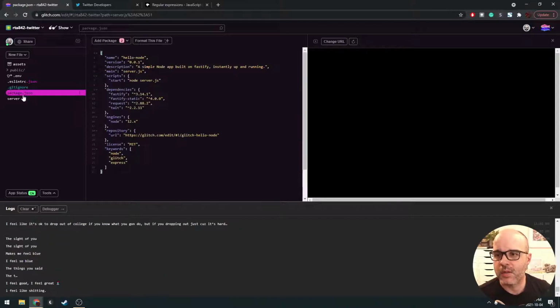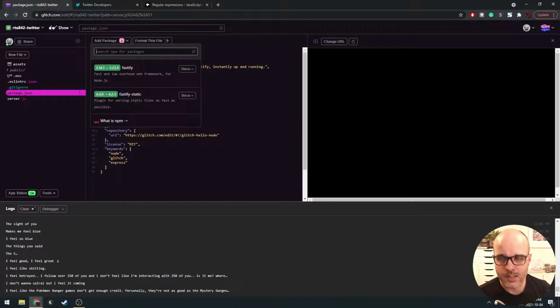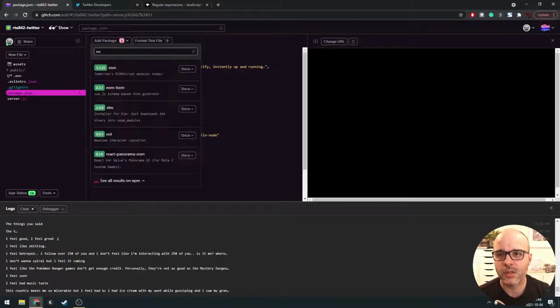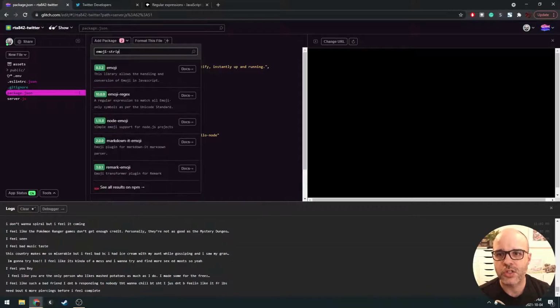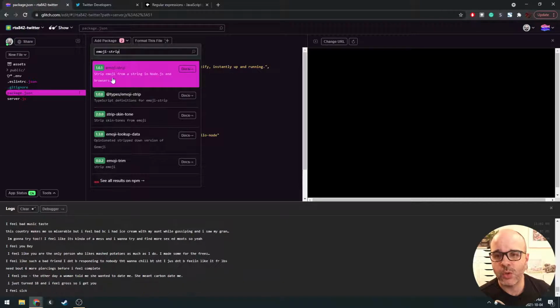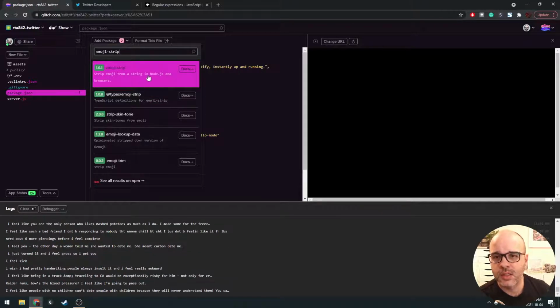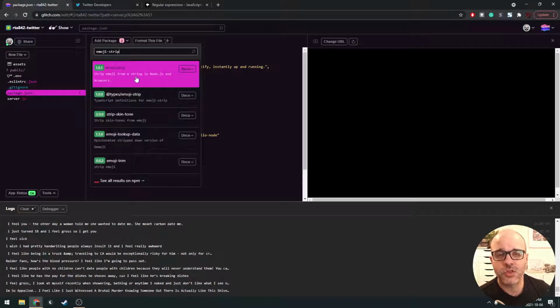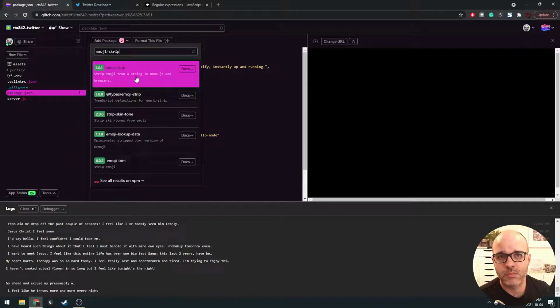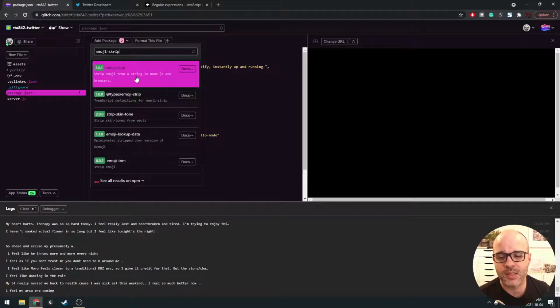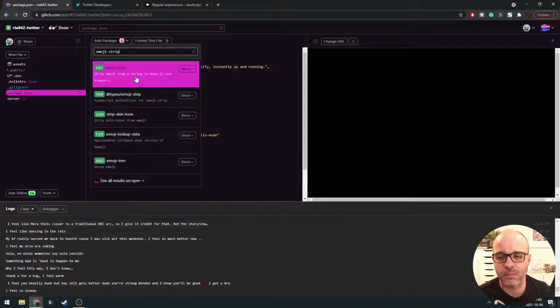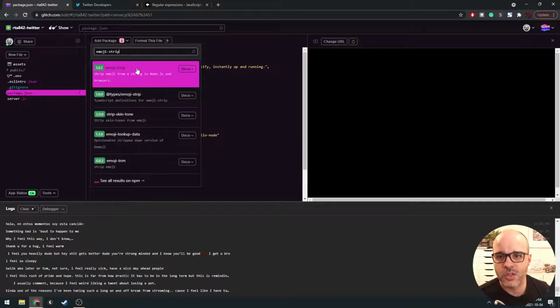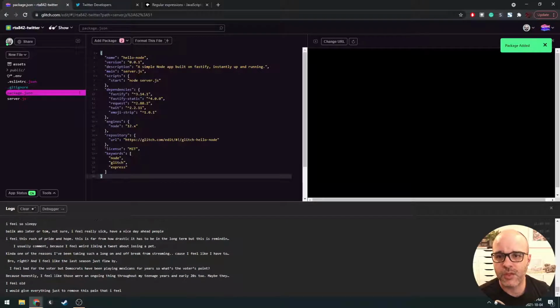So let's go back to package.json. And let's search for a library called emoji-strip. Okay. So emoji-strip is a little Node.js JavaScript library that will take a string and then get rid of most of the emojis for you. I say most because I noticed it's not perfect, but it's good enough for our example. So let's add this library to our package file like this.